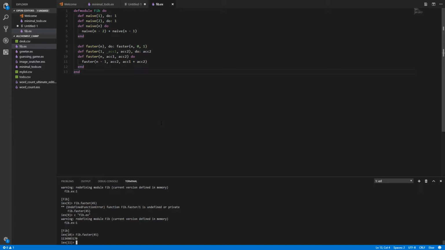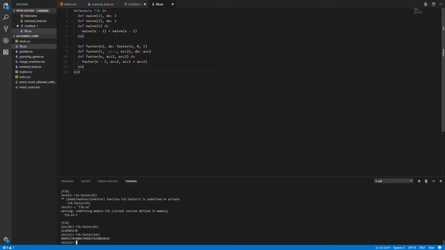Okay, and that was almost instantaneous. And you can see we could add a huge number here. It's still almost instantaneous. That's because this is growing at big O of n time. It means as you increase the number of n, the amount of time goes up roughly proportional to n, as opposed to our naive implementation, which is going up in exponential time.